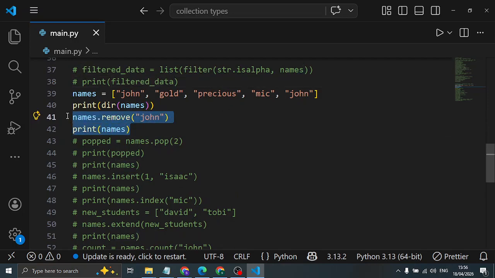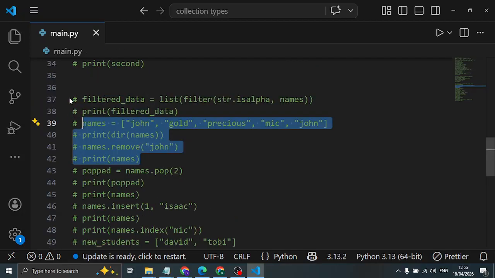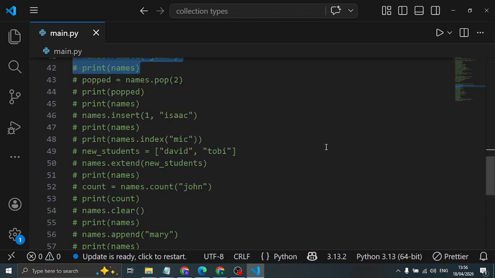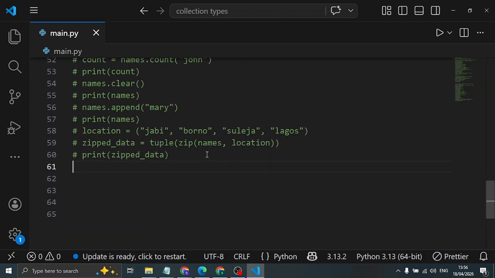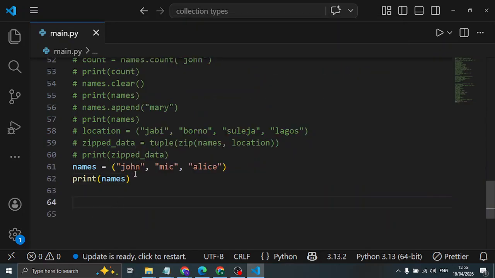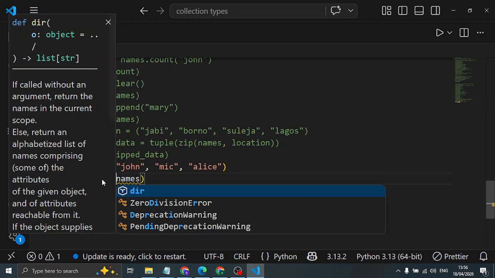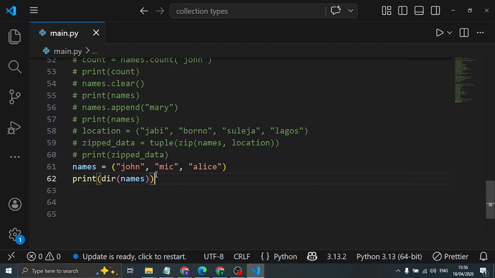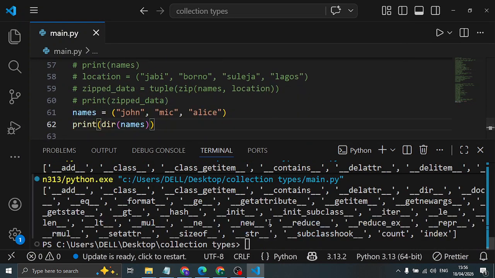Now let's move to tuple methods. Remember, there are only 2 methods in there we saw, index and count. So what it means is if we have a tuple data, say maybe names that is a tuple, maybe John, Mike, and Alice, right? This is a tuple, so if I print names, it will return names as a tuple, right? So I want to do dir of this entire data. You can see it says I can only count and get the index.